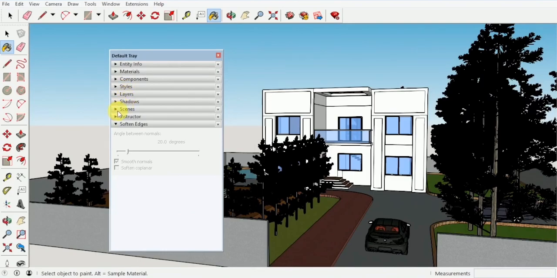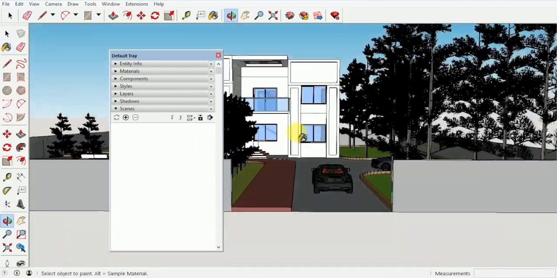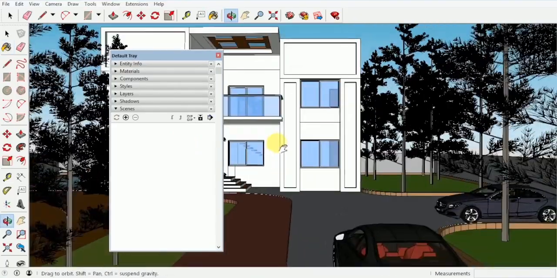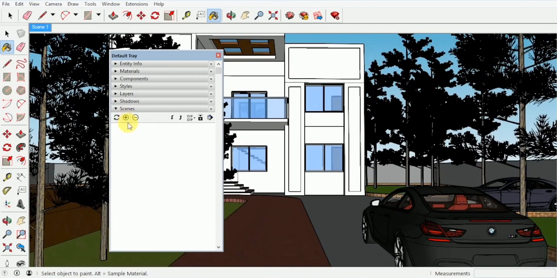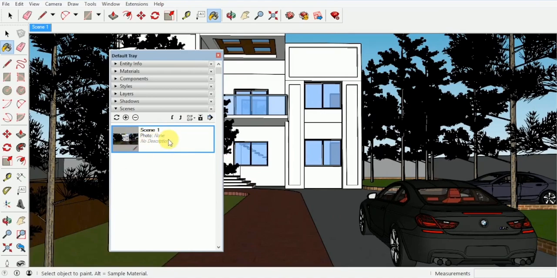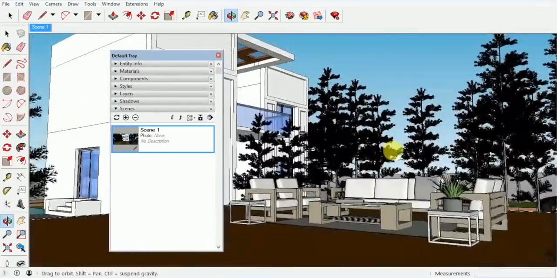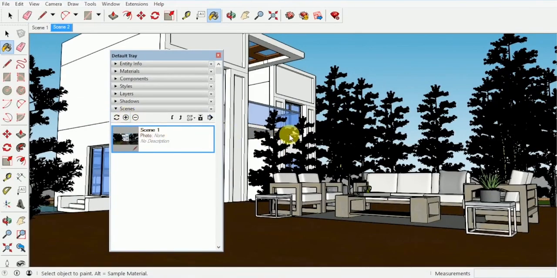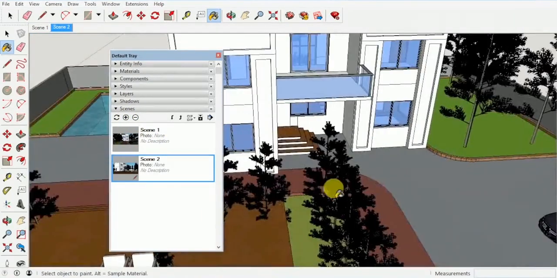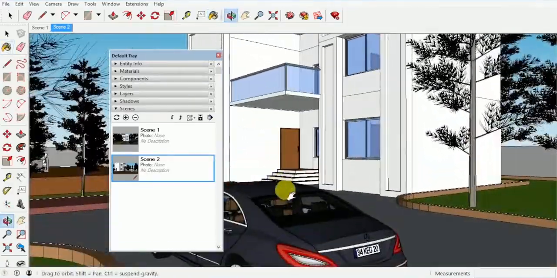The next one over here is scenes. Scenes are basically used to create various different viewports. The first scene I will create is somewhere from here, so I'll add a scene. This scene will let me come back to this same viewport every time I want to see this area. The second one I'll create from the deck area, something like this, and I will add the second scene. And the third scene I will add from above our car in the parking area, something like this.